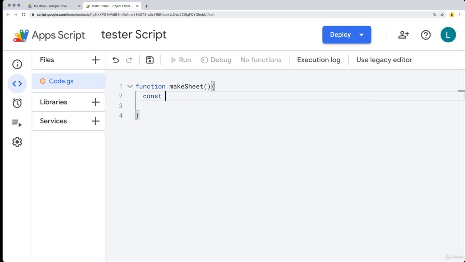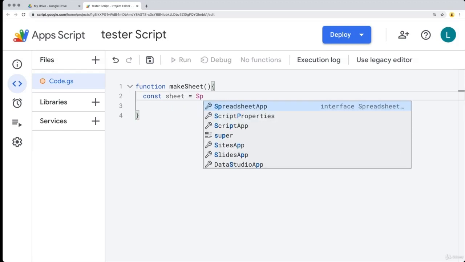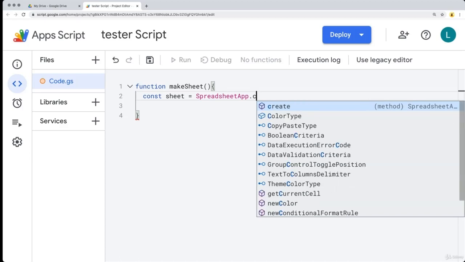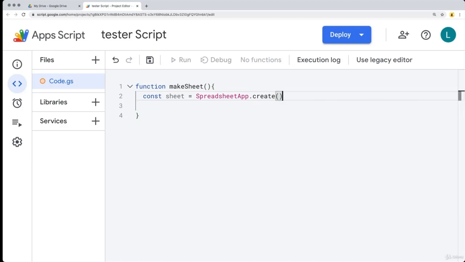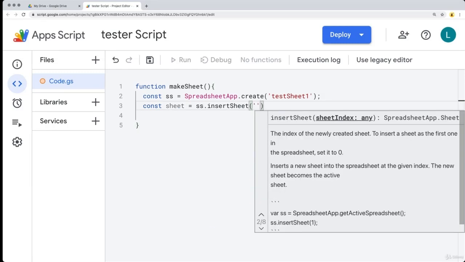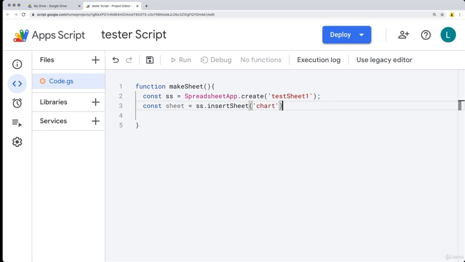So the first thing we want to do is create a sheet object. So using the spreadsheet app, and just create. And let's create a brand new spreadsheet. And for this spreadsheet, we'll give it a name of test sheet 1. And I'm going to call it SS. And then for the sheet object, we'll generate a brand new sheet. And so selecting to insert a sheet. So we'll insert a sheet, and this is going to be our chart sheet.